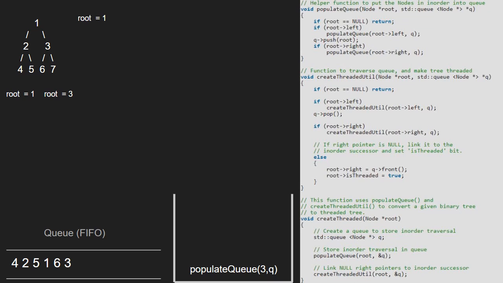Next, we pass the right child of 3, which is 7. Hence, root will point to 7. As the left child of 7 does not exist, we push 7 into the queue. Also, the right child of 7 does not exist, and hence we finish execution for nodes 3 and 7. Also, execution for node 1 is over. We have the final in-order traversal of this binary tree stored in the queue.